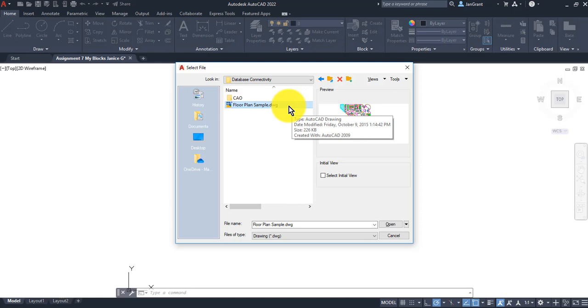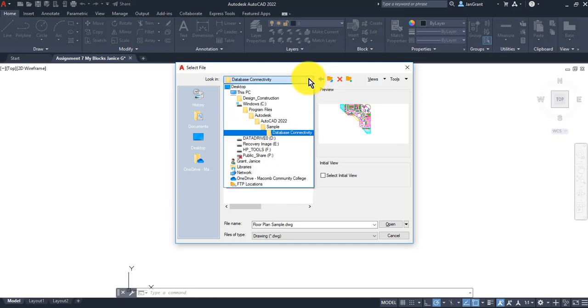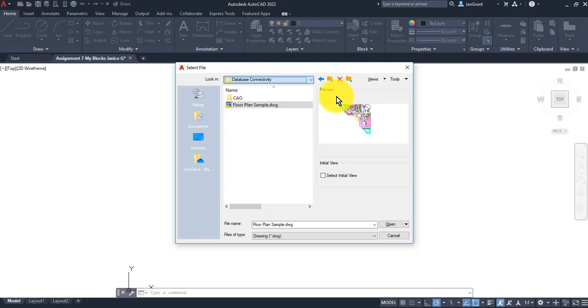So this is not a file that we're opening. I'm going to go ahead and close out of this. I just want to show you the path of it. It's program files, Autodesk, AutoCAD 2022 or whatever release you're using, because these are in the same location, sample, and then here. Now like I said, there are a lot of other files in the sample folders if you wanted to browse through and take a look.